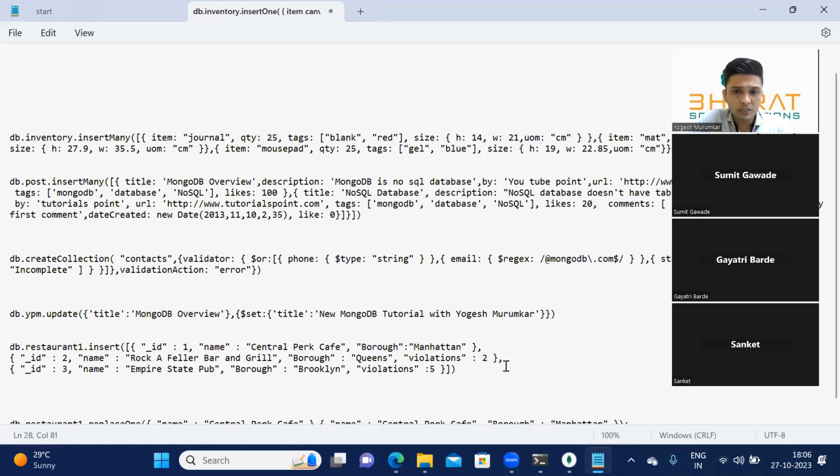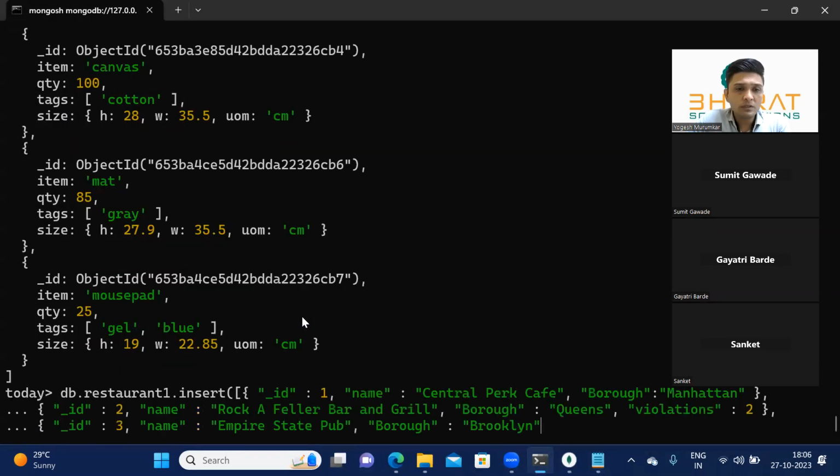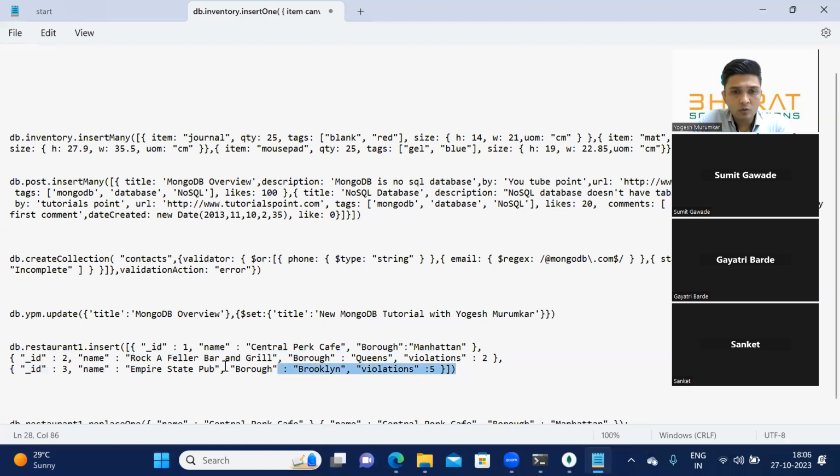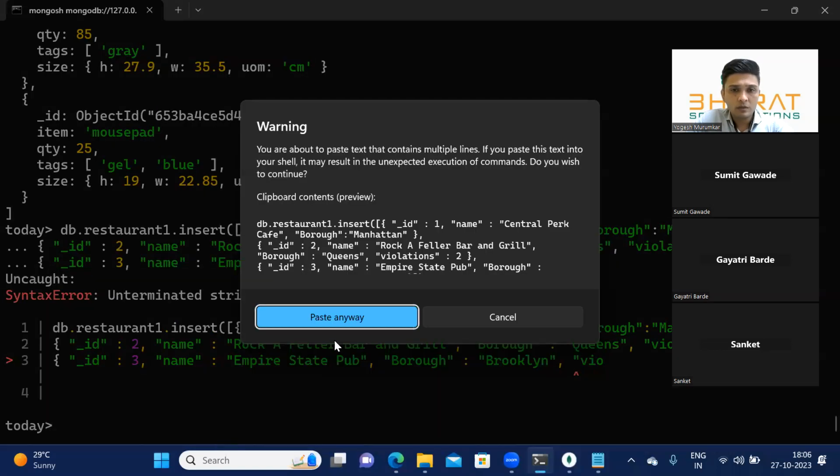So there are 3 documents basically: 1, this whole thing, 2 and 3. Let me see. I am creating a collection named restaurant in which we have certain documents. Let me see if it is fine. Okay, it is not copied properly. You can see it, violations. This is not copied properly, it will definitely show me an error.